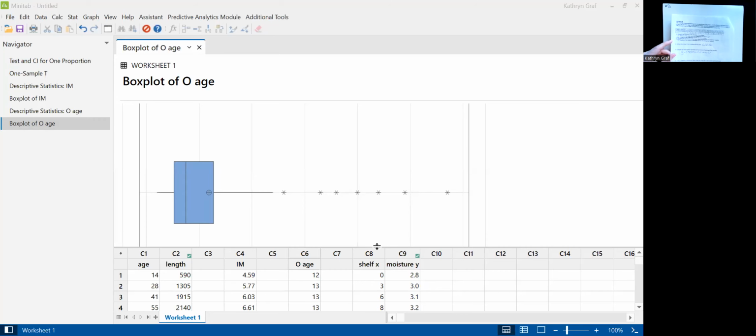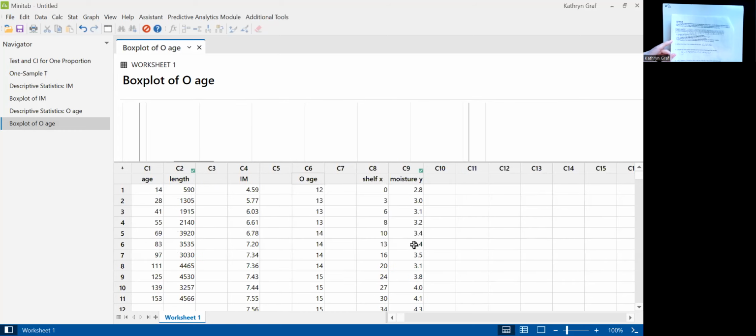So I'm going to go ahead and share that screen. Same Minitab file. So we can see over here columns 8 and 9. We have X and Y, okay? And those are pairs. So you don't want to mix those up.